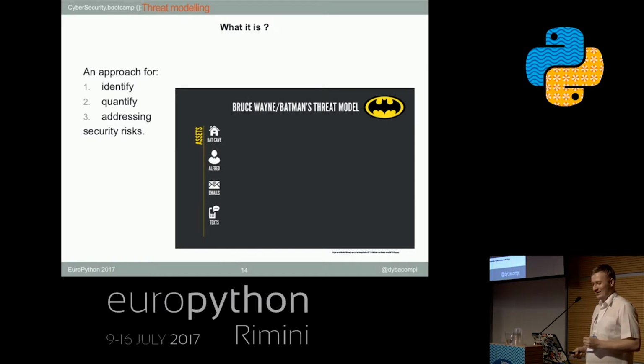Anyway, we have 4 main assets. We have our base of operations, so our Batcave. We have Alfred, our butler who handles everything for us, and we have information in the form of emails and text. Now we have threats. We have 3 main threats, which are the police, our arch enemy Joker, and the press.